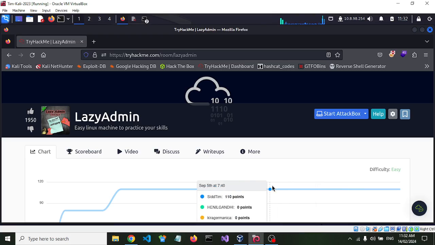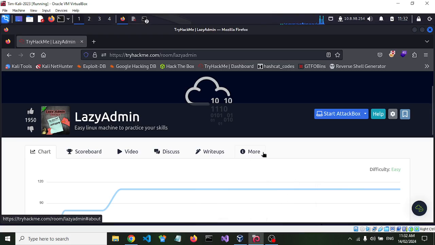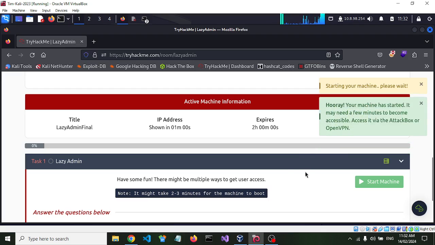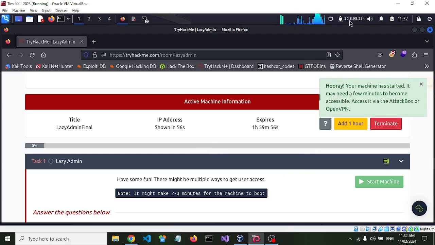Hey ya! Today we're going to be doing LazyAdmin. It's a directories CTF. It's a walkthrough we're going to do. So we'll start the machine, wait for an IP, and we can see we've got our VPN already connected.